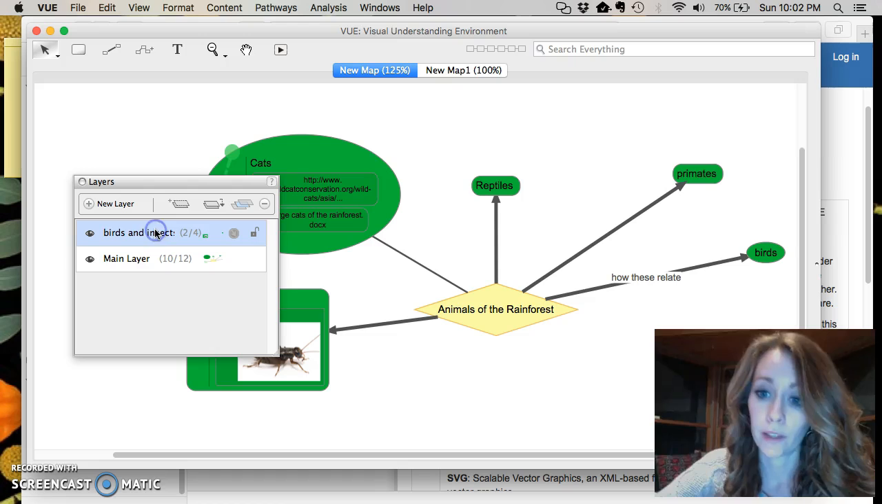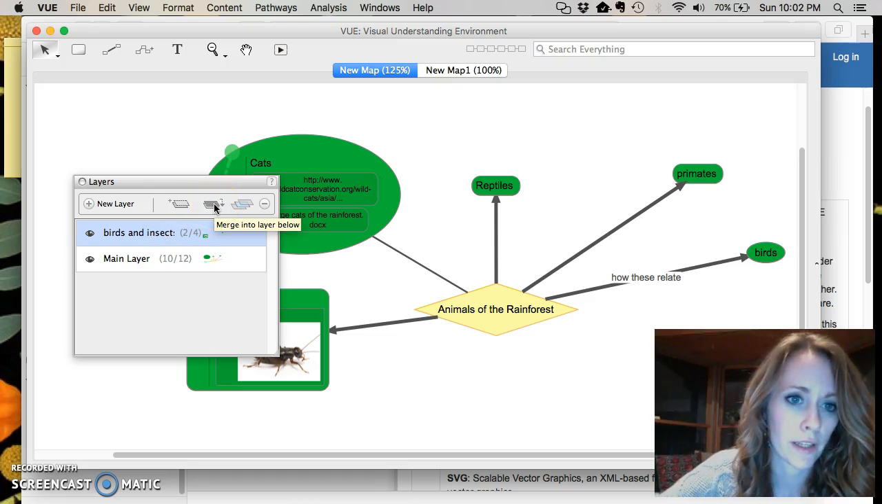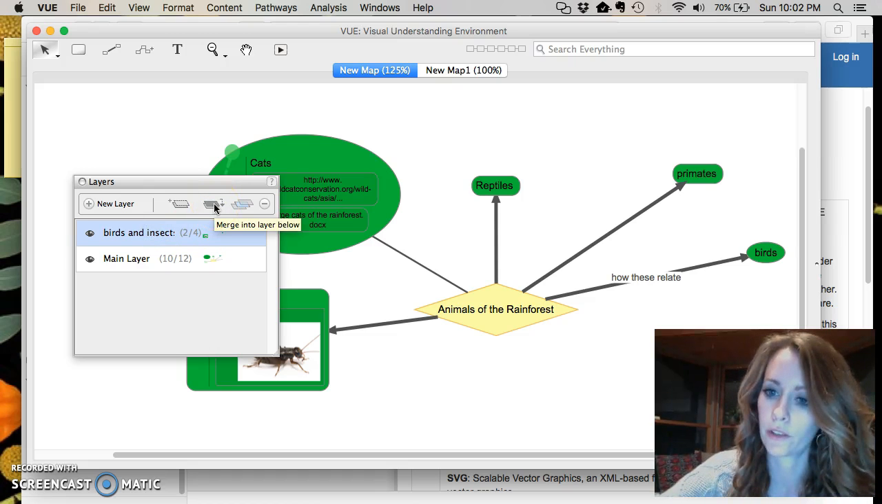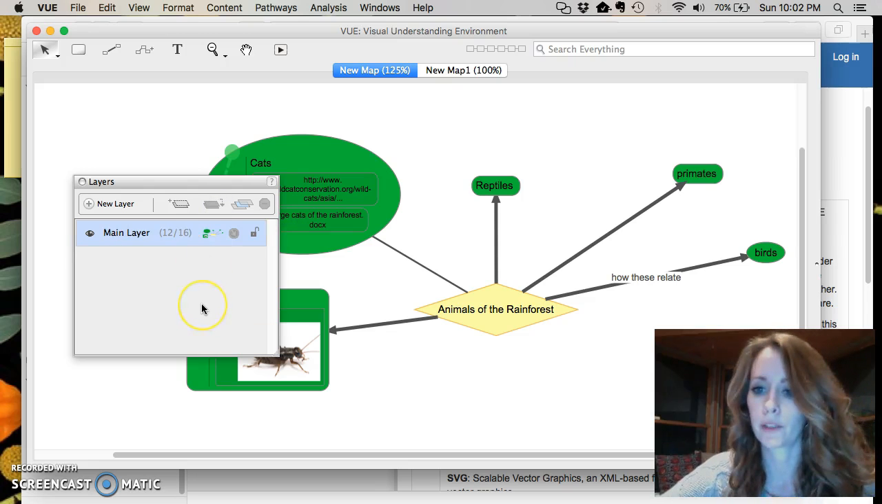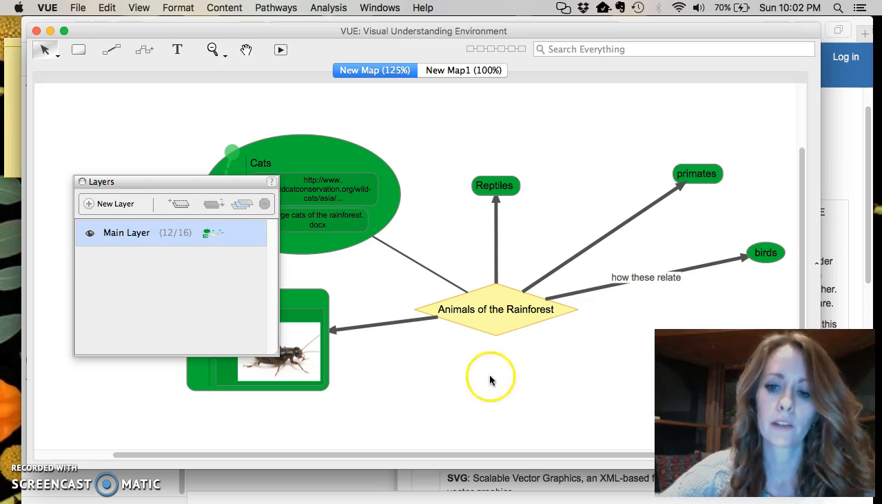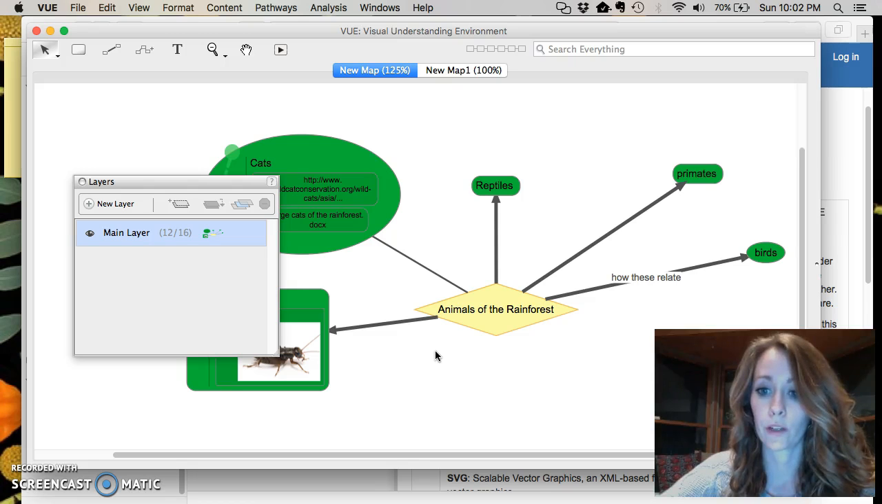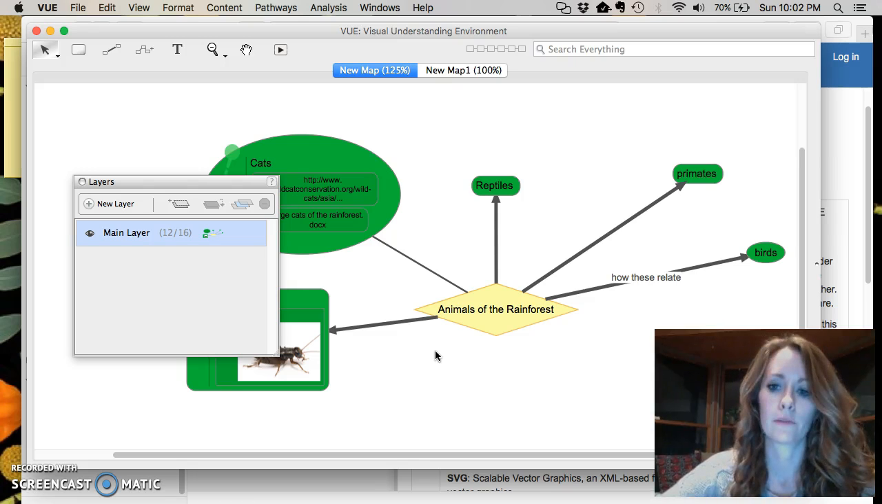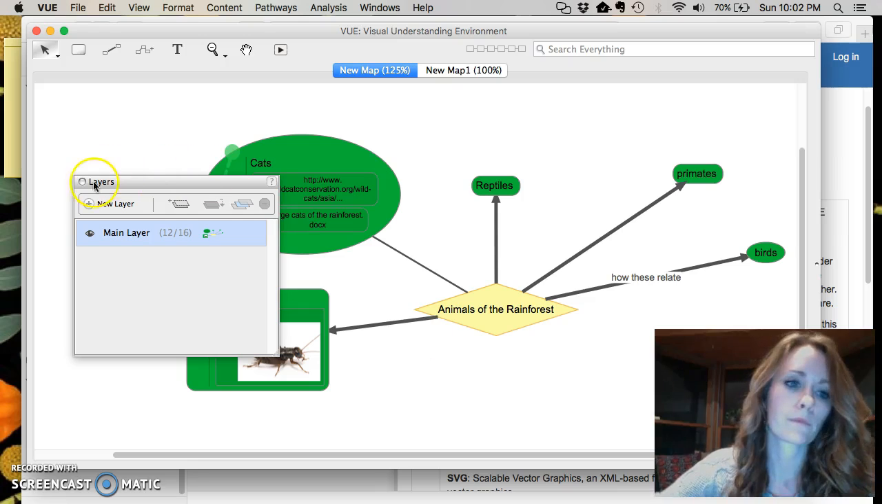If you decide that you don't want that layer anymore, you just click this button here, which says Merge into Layer Below, and it becomes part of our main layer again. So again, this is a good tool for organizing larger maps with lots of data, lots of modules.